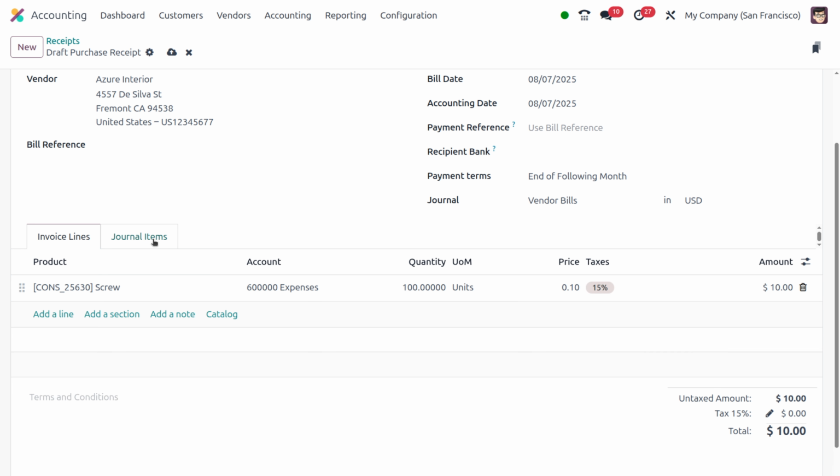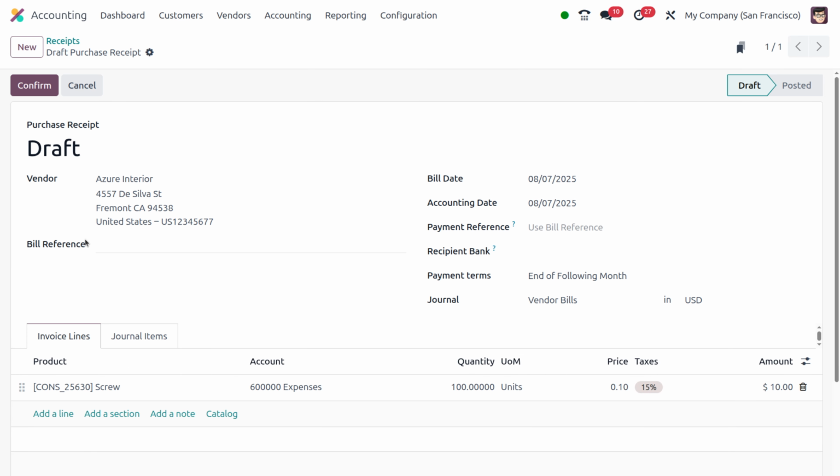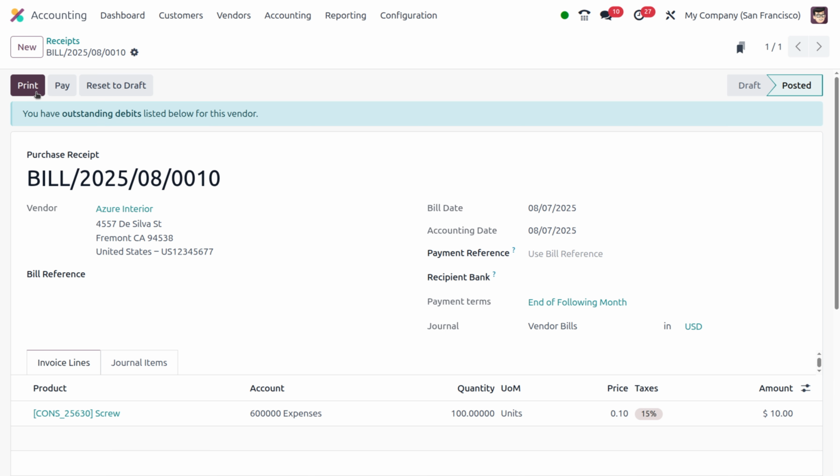Under the journal items tab, you can see the options regarding the journal items, like account, label, debit, credit, tax, and everything. And let's move to the invoice lines. Once you have confirmed all of these options, we can simply click on the confirm button. Okay. So this is in the draft stage, and we are going to post this. So let's click on the confirm button, and there we have another thing which we need to do, which is to pay. So we are going to pay this.